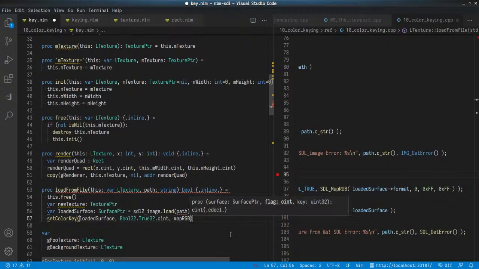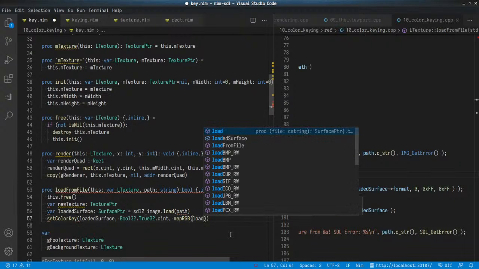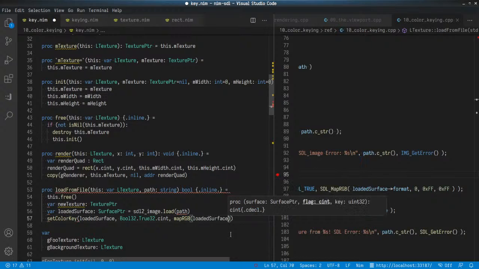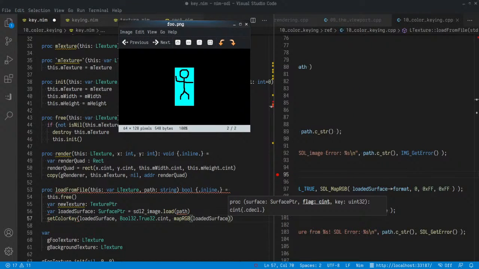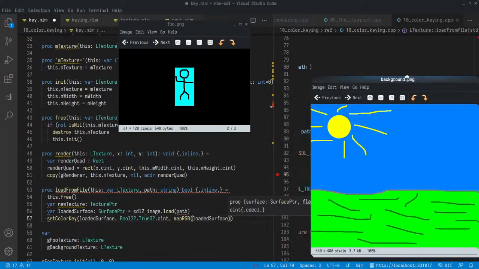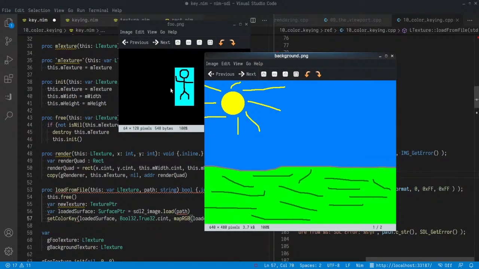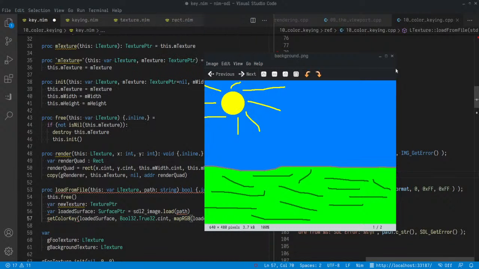So in case you're wondering what this does, it's going to make the color transparent. It becomes clearer when you look at the two images. So what we want to do actually is we want to put this man in this background, but we want the cyan bit to be transparent. So let's do it.